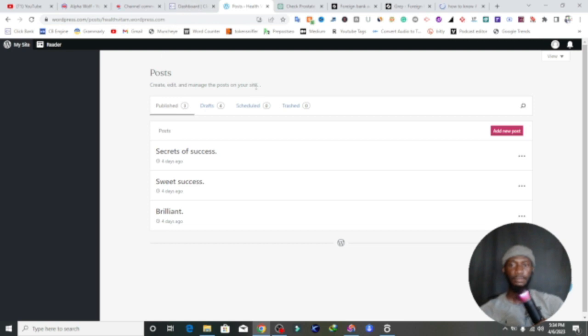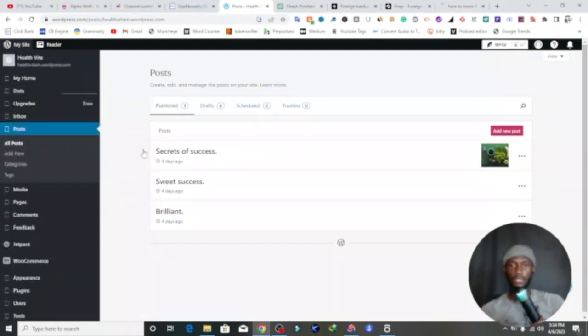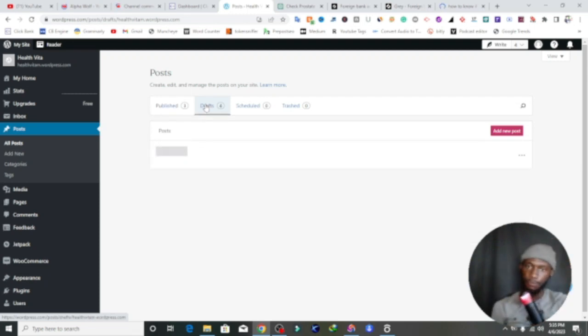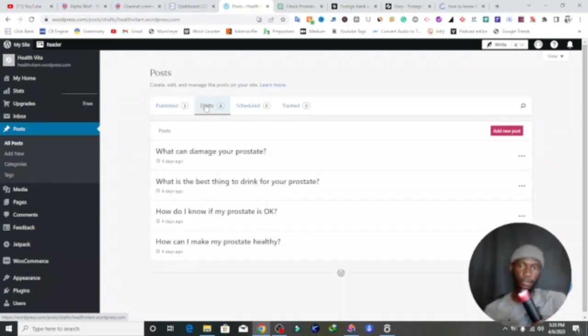So you can see that from here I have like 4 drafts. The published posts are the posts that came with the blog. I'm going to delete all these published posts tomorrow, but if you come to my draft, you'll see that I've written a lot of stuff concerning this particular prostate article. I've done a lot of articles from ChatGPT to the blog, like this one: what can damage your prostate, what is the best thing to drink for your prostate, how do I know if my prostate is okay, how can I make my prostate healthy.